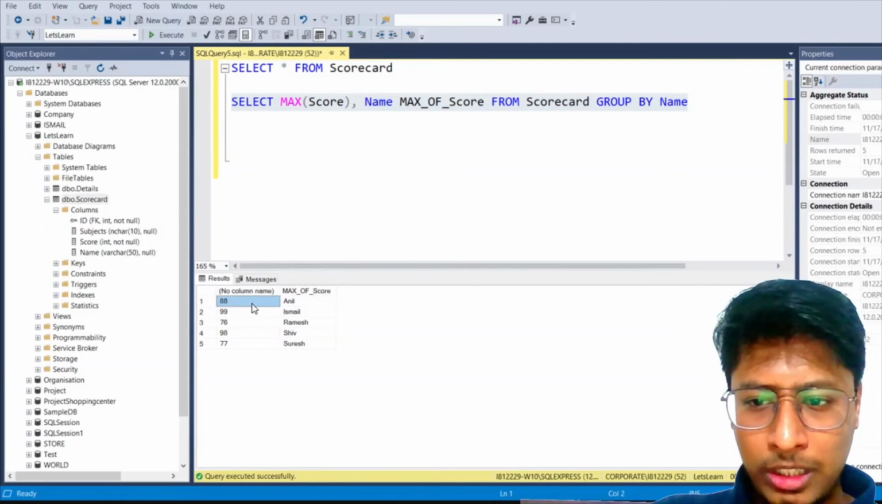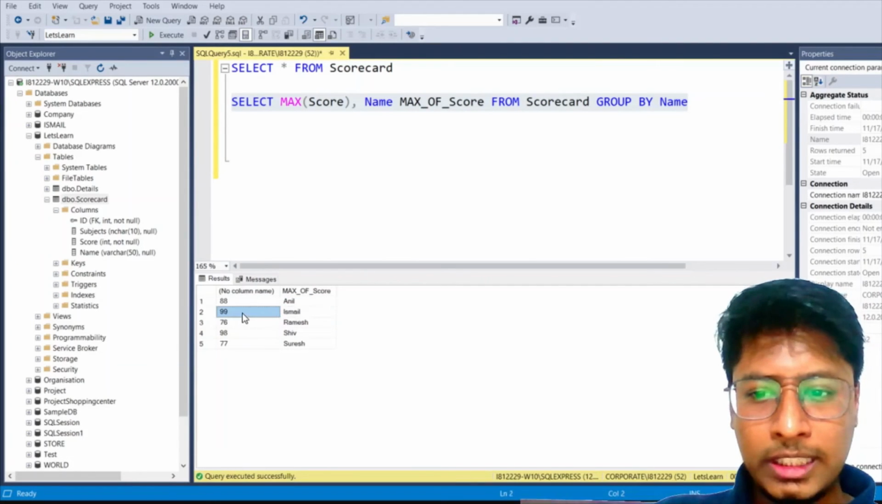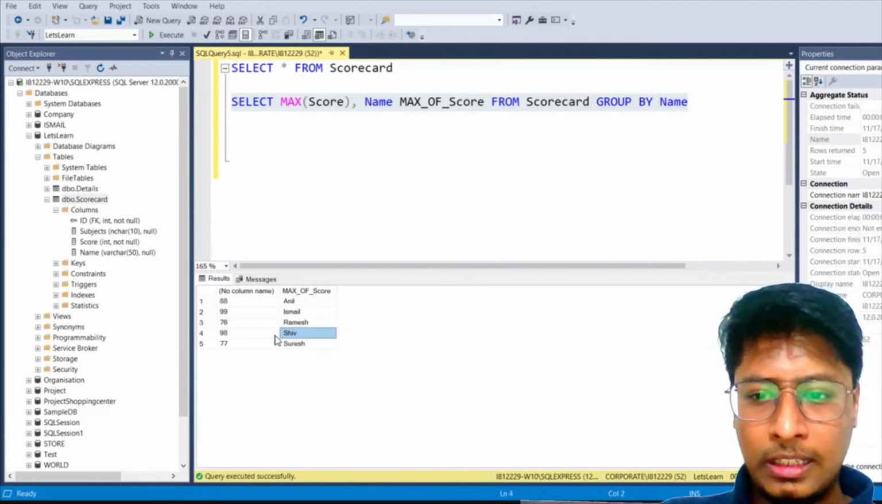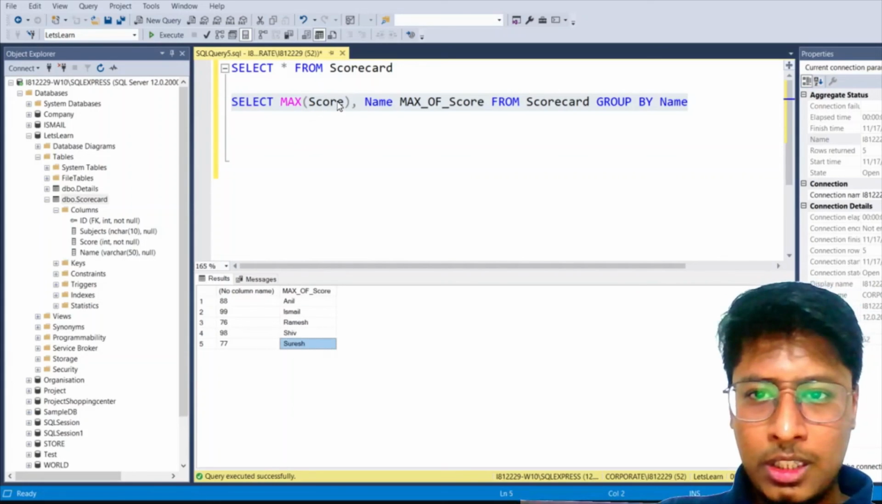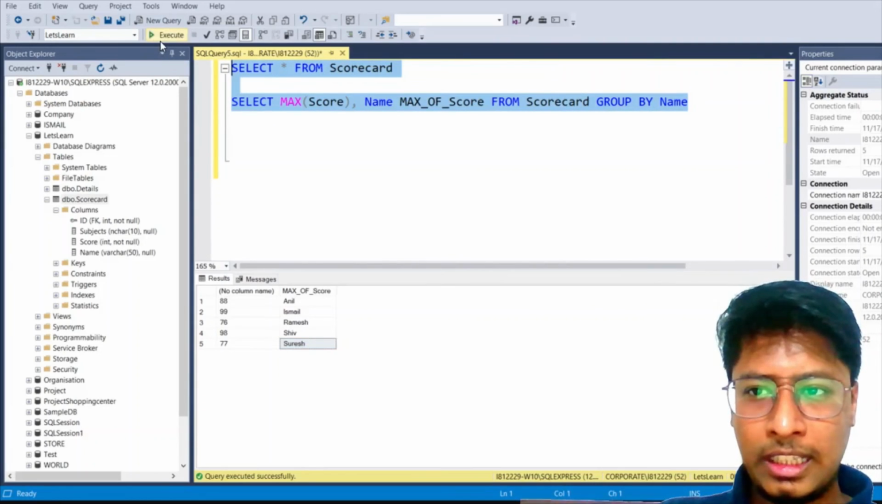Anil secured 88, which is the highest mark for him. Ismail secured 99, which is the highest for him. Ramesh secured 76, which is highest for him. And Shiv secured 98, and so on. So let's check if it's true. Let's combine these two statements and run it.